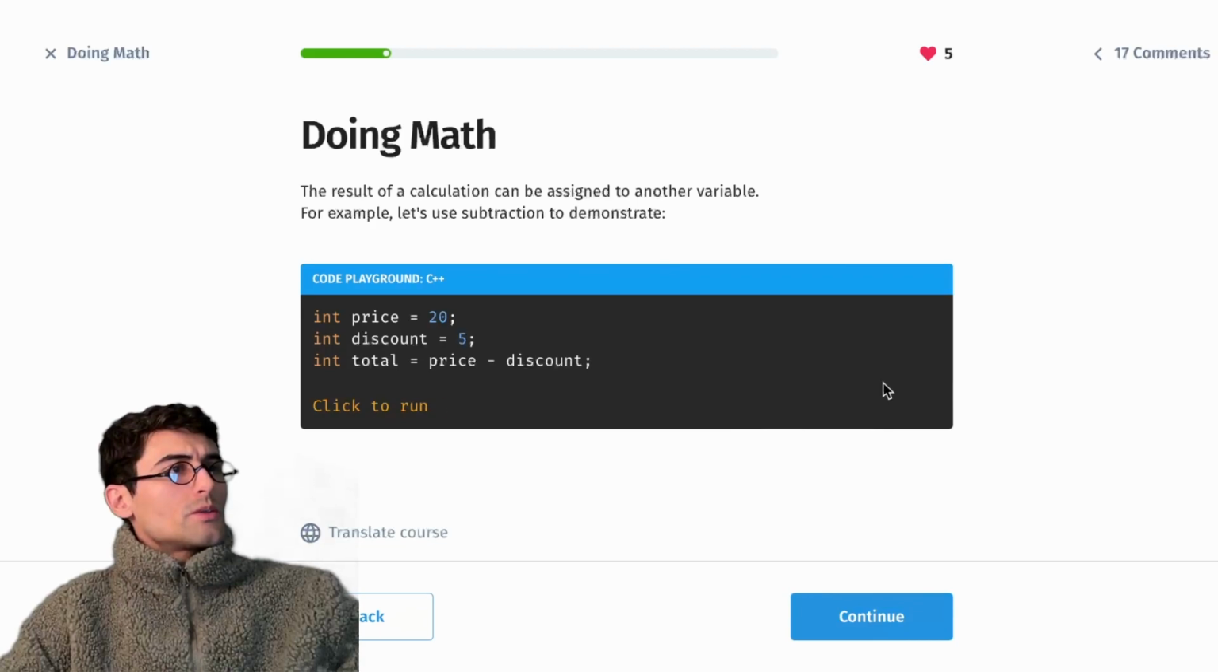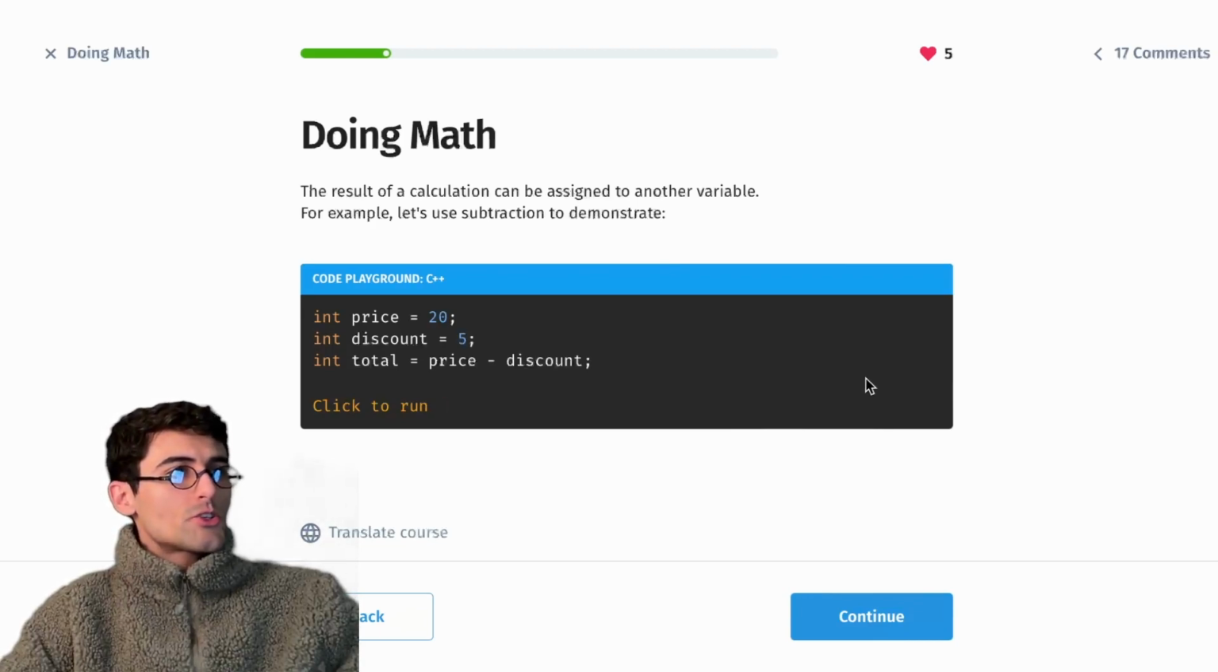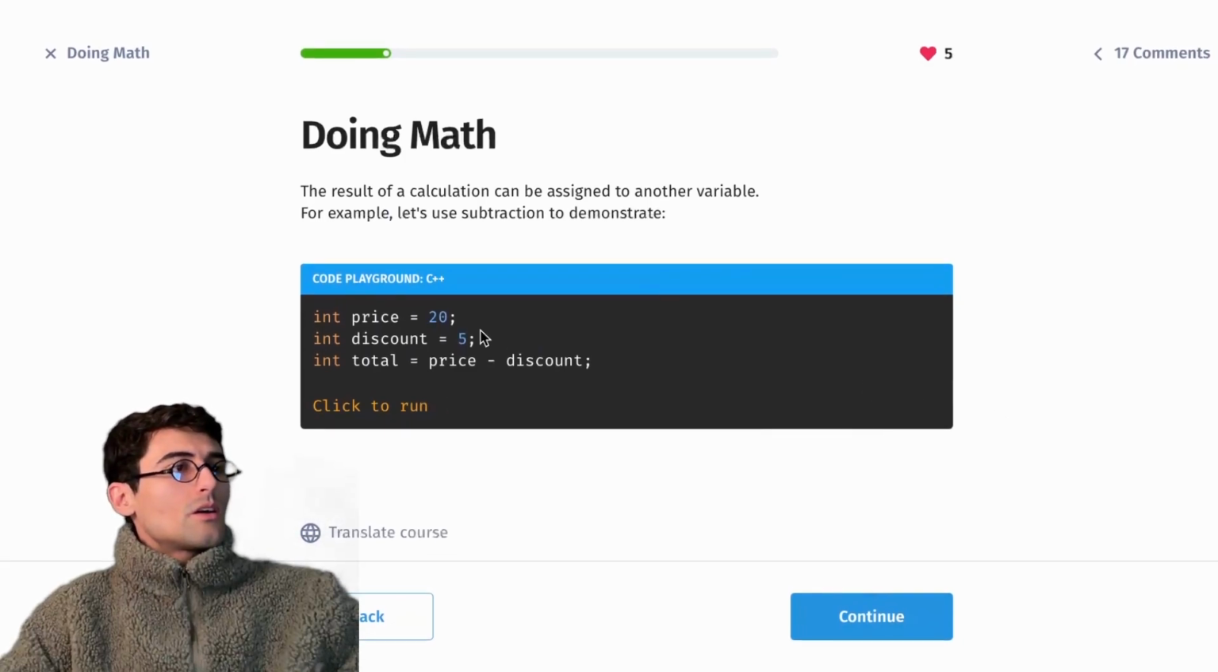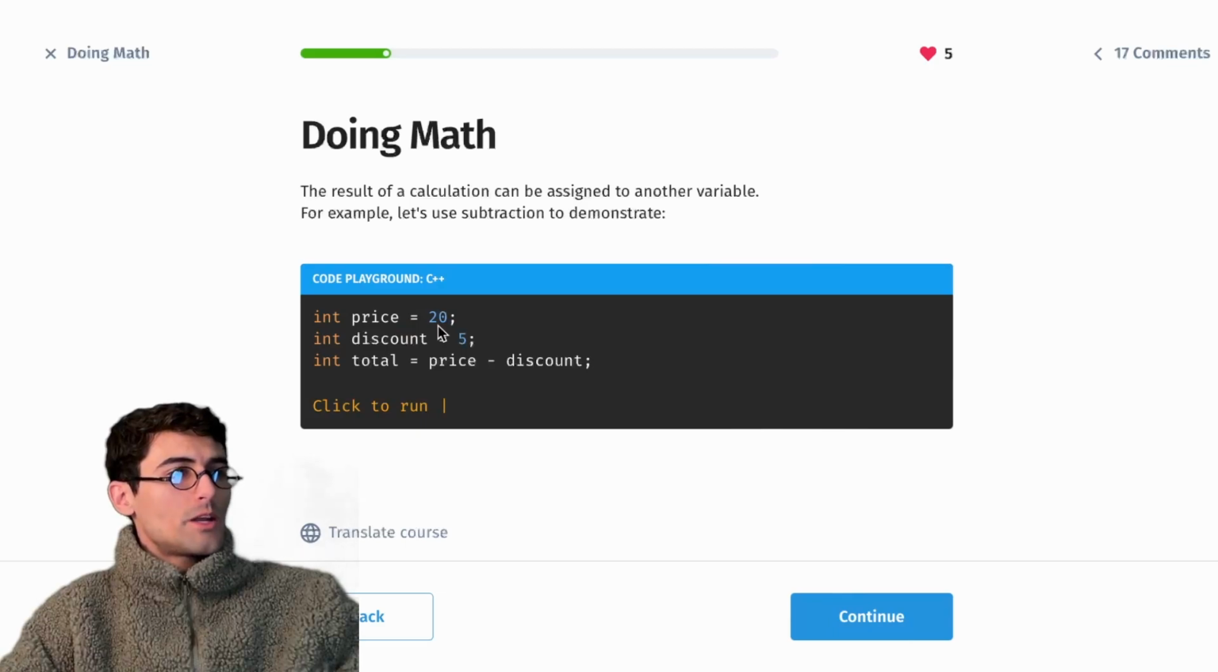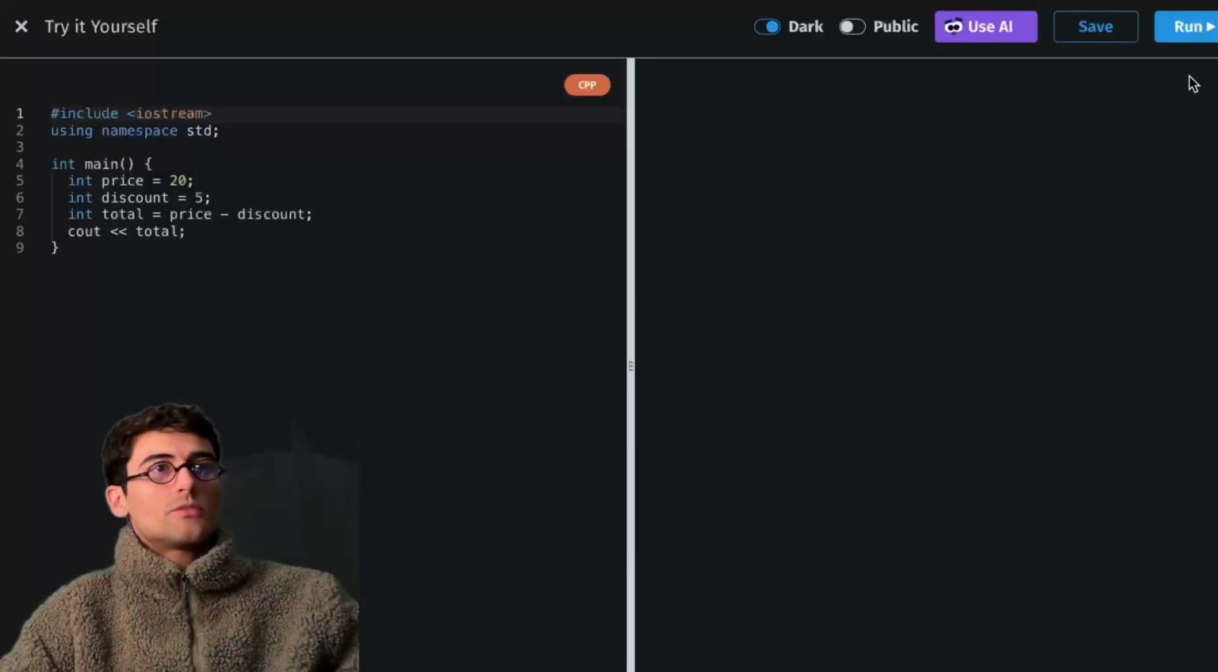The result of a calculation can be assigned to another variable. For example, let's use subtraction to demonstrate. There's a price, 20. There is a discount, 5. Total is the price minus discount. So 15.